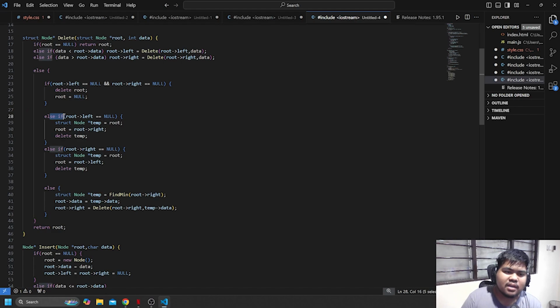But else if root that is pointing to the left is equal to null, then we will declare a temporary pointer that will copy the entirety of root. Then root will equal root pointing to the right, and then we will delete temporary. What this does is we move the root to the right, and the root that we have deleted will be deleted in the tree, because right now we are using a linked list. To delete a linked list, you have to do a function like this, or the BST tree that we want to delete won't be deleted.